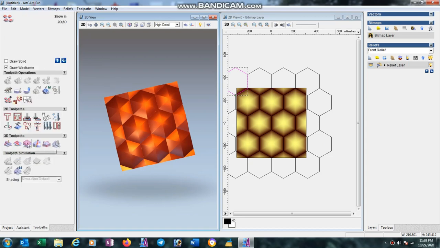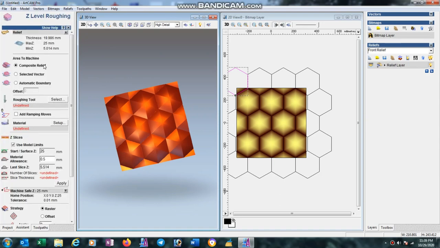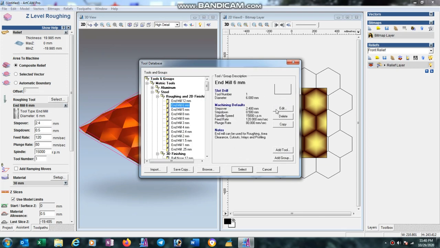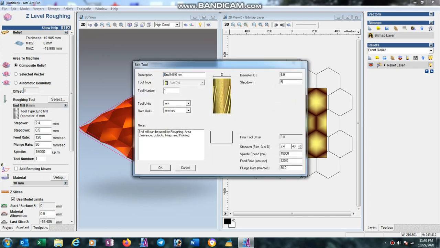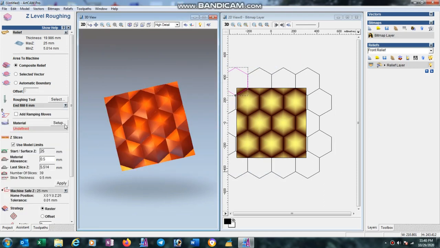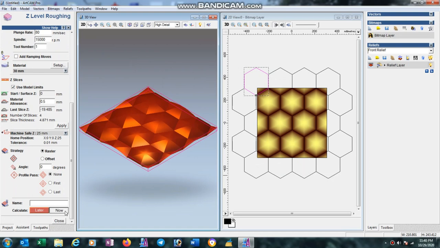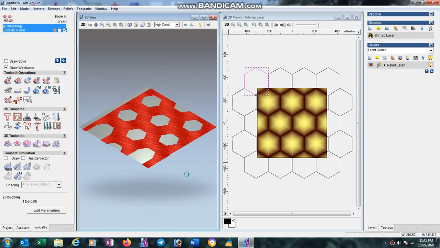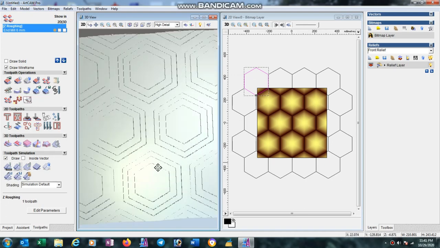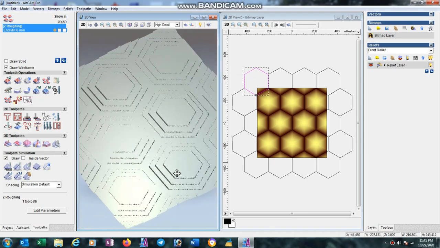Go to toolpath option, first go to jet level roughing, here composite relief select with 6 mm anvil. When we make this program, step down should be 5 mm, 20 mm with 4 slicing, the cut will start and end, then extra 5 mm should be finished by 3D ball notch. Material setup 30, press now. Simulate toolpath. Simulation result should be like this.